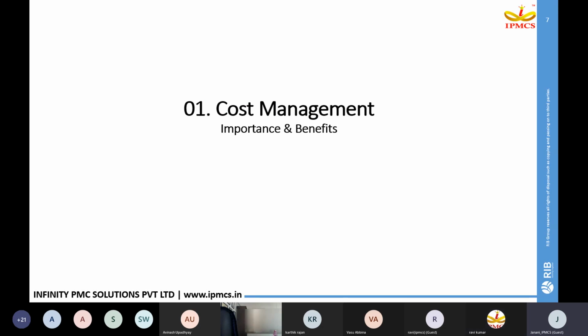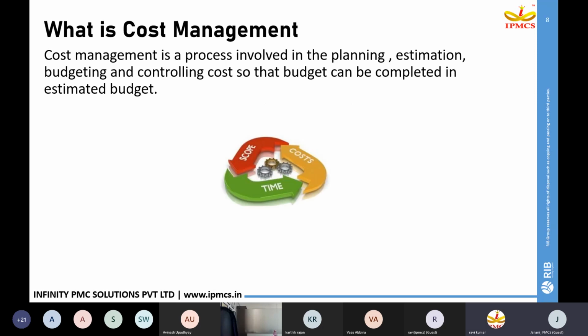First, we are going to see the importance and benefits of cost management in a construction project. Let us start with what cost management is. This answers the question of why we need to do cost management. It is a process which involves cost planning, estimation, budgeting, and controlling the project cost so that at the end of the project, we can be sure that the project is completed within the estimated budget.